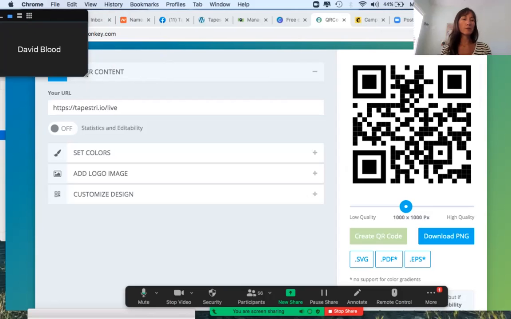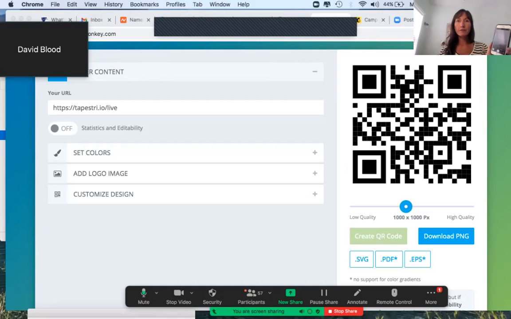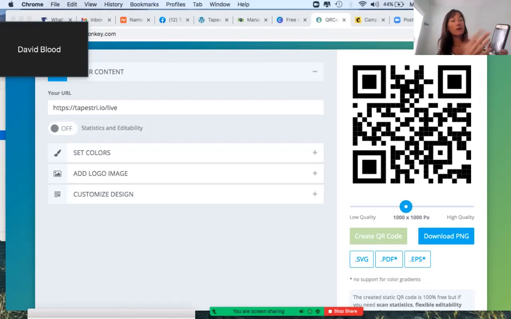You won't really be able to, but all I'm doing is opening up my photo app for anybody who is watching me on video right now, because I can't screen share and do the video at the same time. So I'm going to open up my photo app like I'm going to take a picture. On your phone, you open it up like you're going to take a picture, and then I just point it at the QR code on my screen, and guess what pops up?